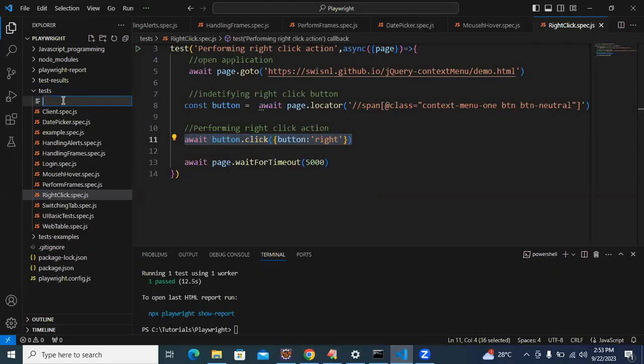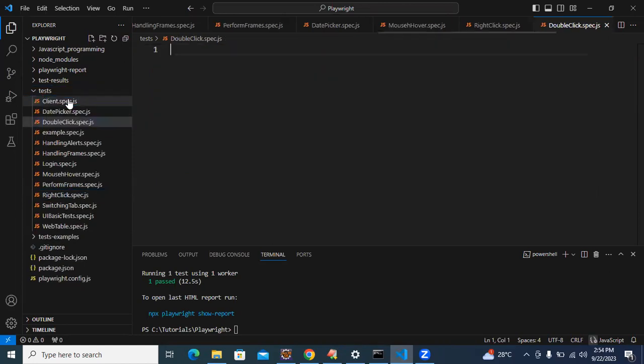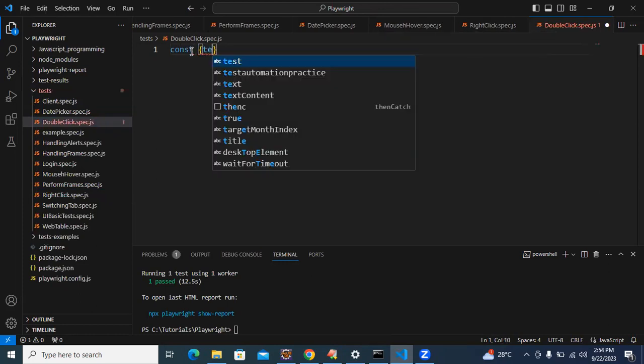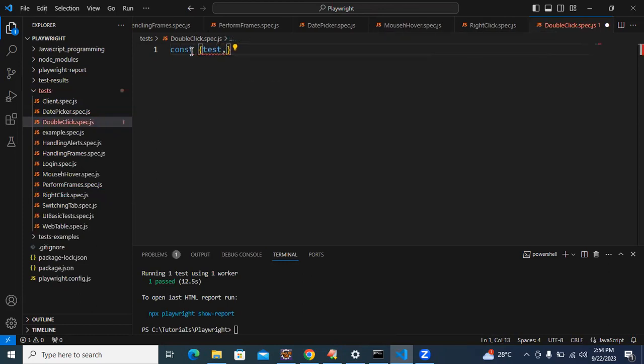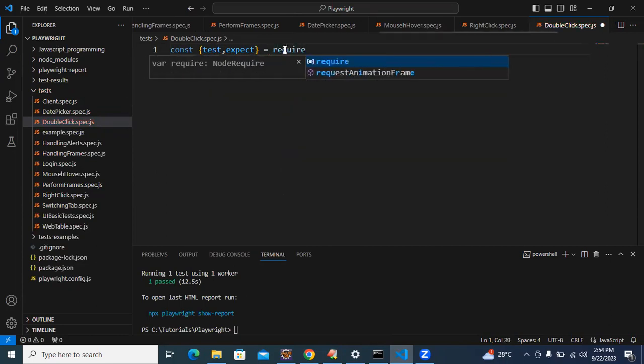Right click, I'm creating a new file, double click dot spec dot js. So first, let us import the packages. Here I'm writing expect also because I'm trying to verify something at the script level. So use require playwright test.